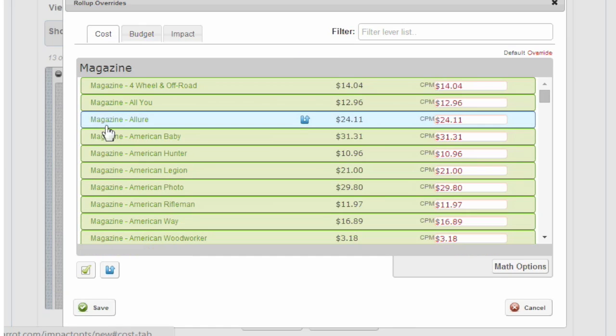On this tab, you'll see a list of default costs for each media lever. Here you can override these costs with client-specific negotiated rates.